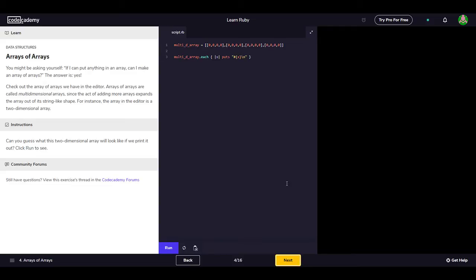Can you guess what the two-dimensional array will look like? Not a clue. It's going to print what? What \n? There's my Dr. Mr. Question. Multi-D array equals an array of 0, 0, 0, 0. I know, I get how that's written. Each.